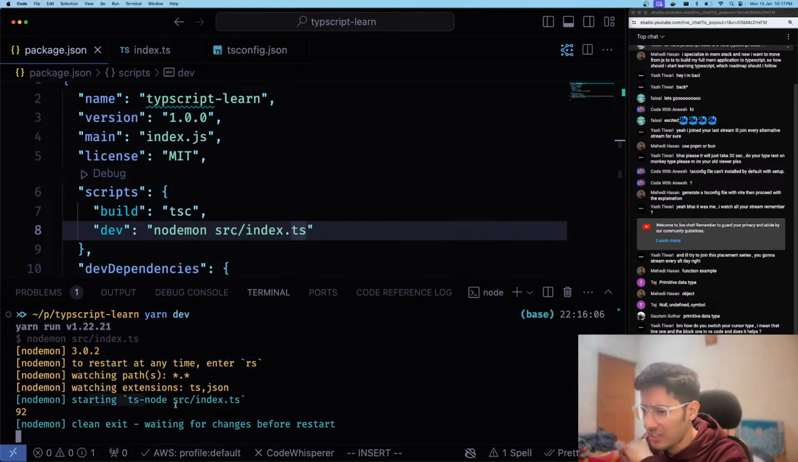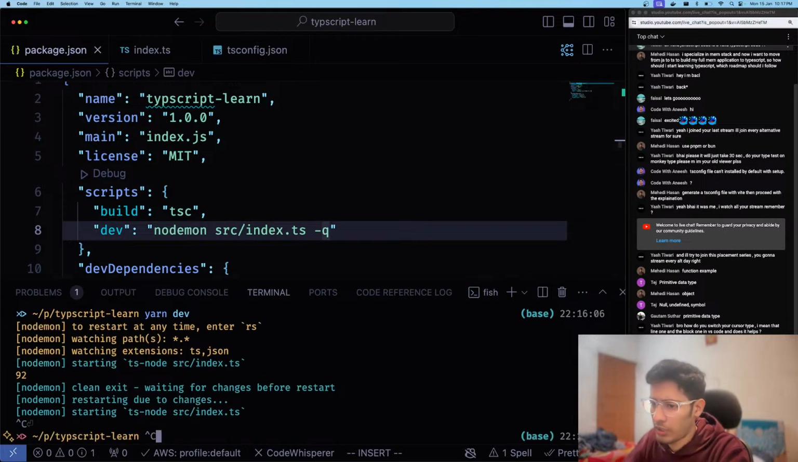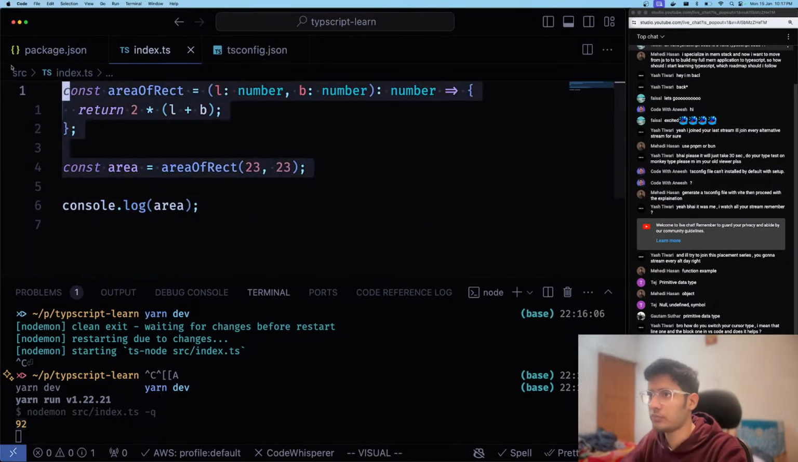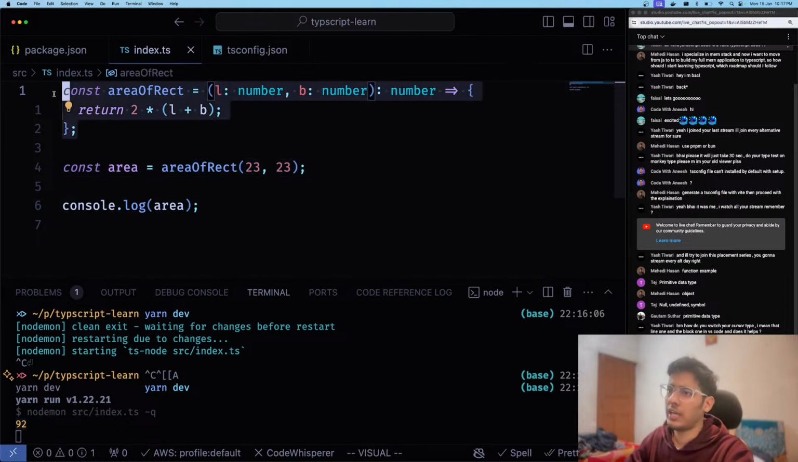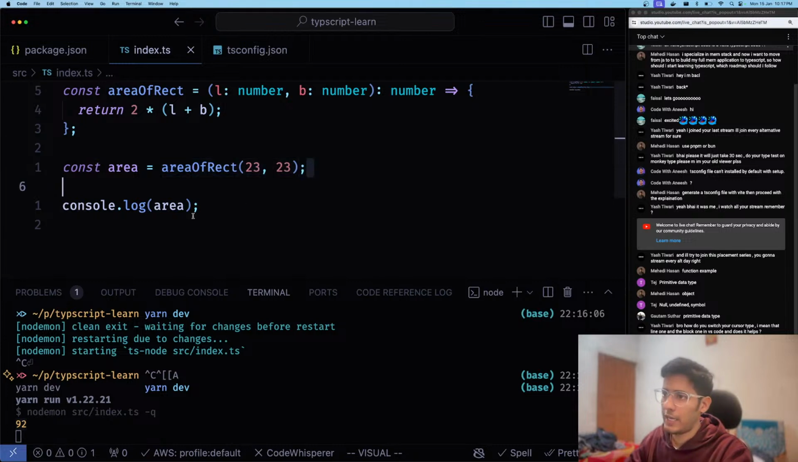Can you see these yellow and green lines? I just hate them. So what I do is I pass this q, and then if you run this again, it will just print the output, nothing else. Okay, great. Let's continue. So we have area of rectangle. We specified a length and a breadth, and we were able to throw out an output, which is great. And this is how you do it.